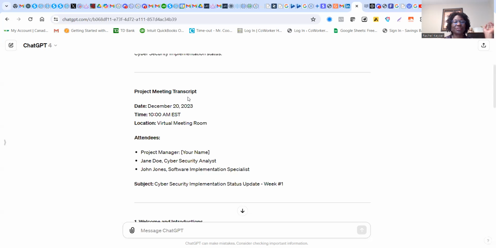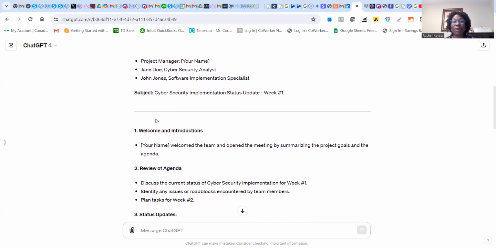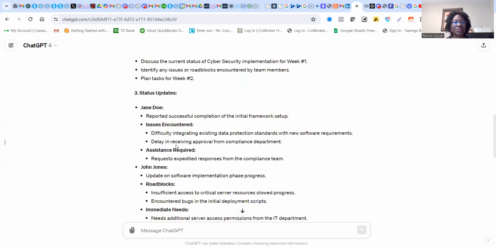A transcript is literally just writing out what was said. Okay. Attendees, cyber implementation, week 1. Remember I said week 1, welcome introductions, name there, review of the agenda, discuss current status of that, identify issues, roadblocks encountered, plan tasks. Okay. So that's the agenda, meaning that is agenda that usually as a project manager, you write down.